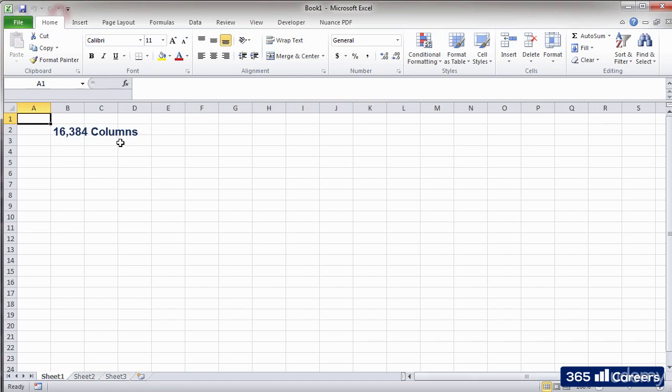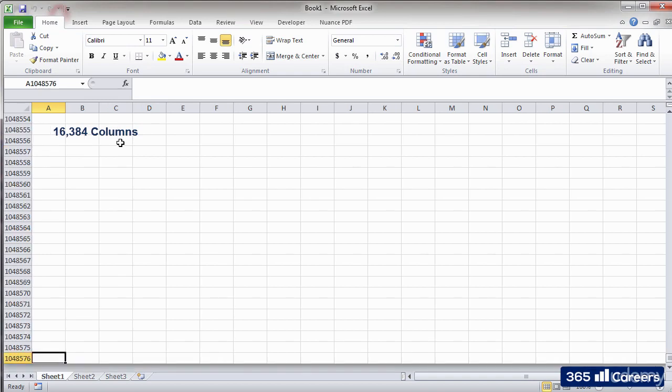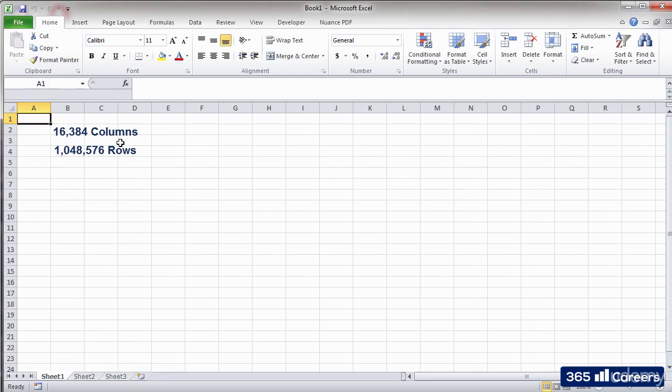We have a very similar thing with rows. Every row is identified by a number. We have 1, 2, 3, going all the way down to 1,048,576. To sum up, 16,384 columns and 1,048,576 rows. I'm sure you understand how powerful the program is by this point. And this is just one sheet.